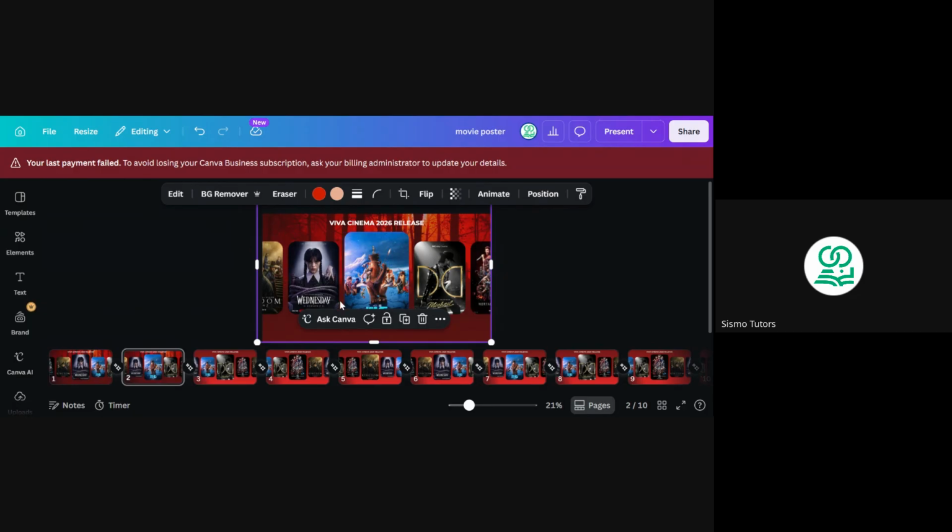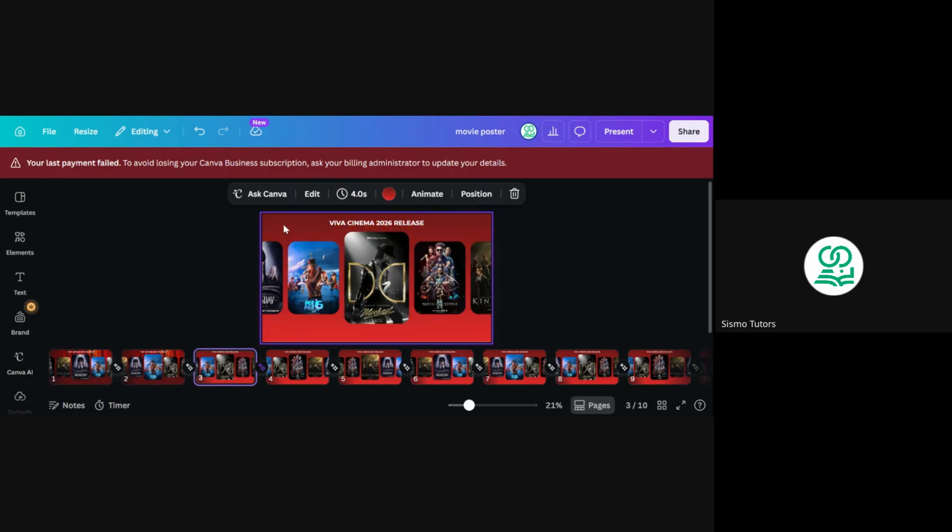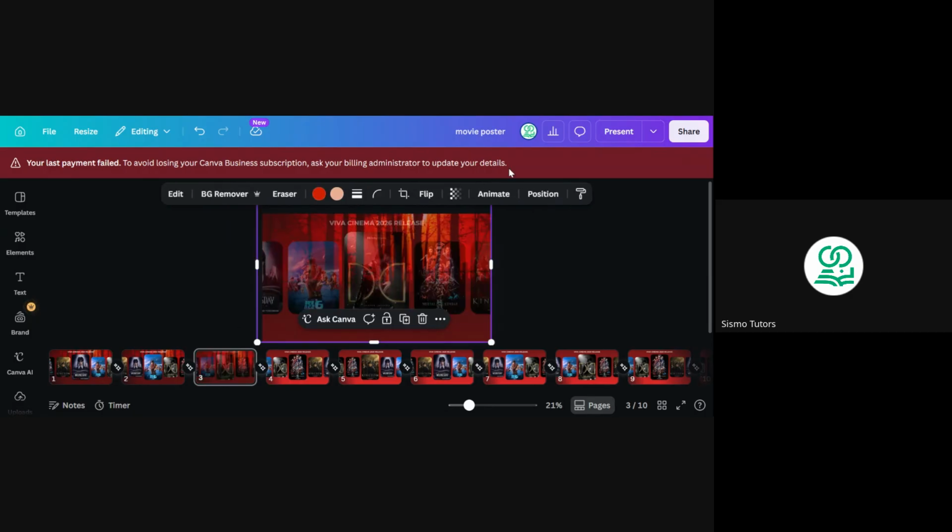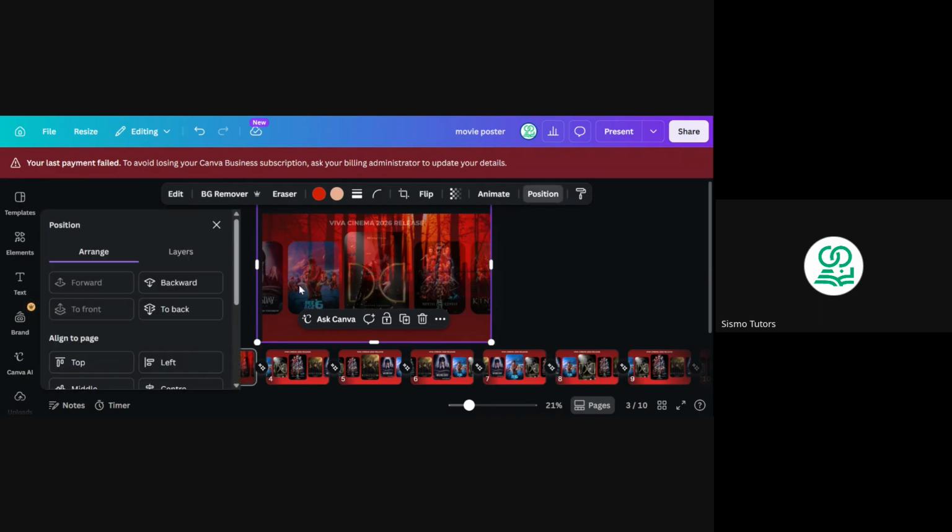So the transparency is going to be like that. The same goes for the third page. Click on this, do Ctrl+V also, position, and then send to the back. So that's how we're going to be doing it for all the pages.